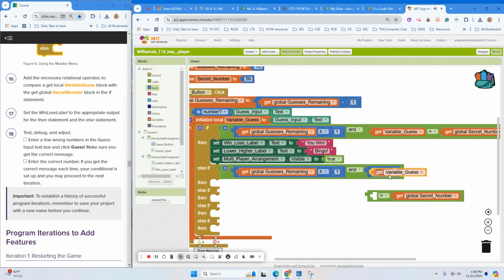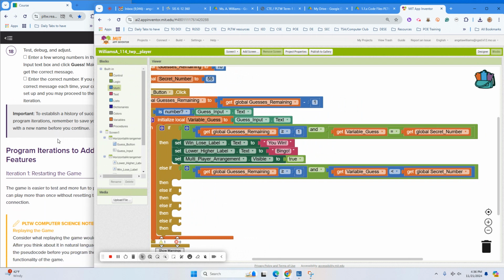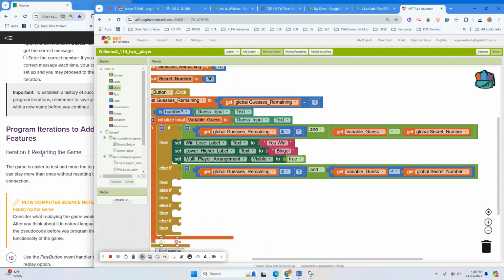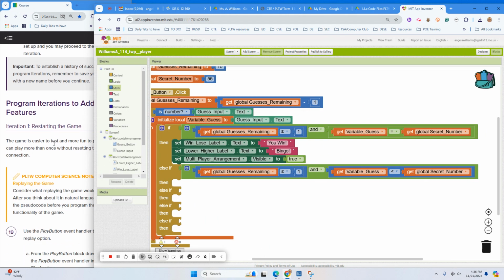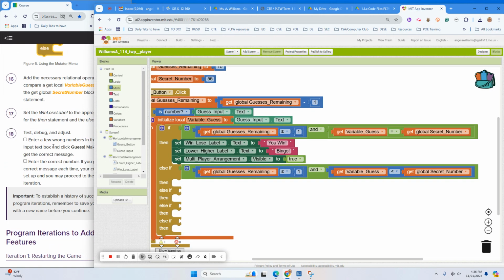Then we take our get variable guess and get secret number and put it right there. We do not need this green logic code anymore. Alrighty. So this is part of the iterations and restarting the game. Okay. We have to code our play button. Still, we're working on our guesses now. So we're in this section with our if then else's.